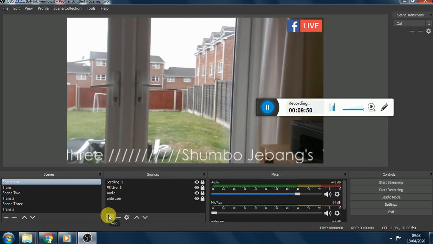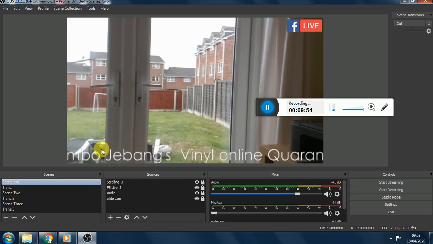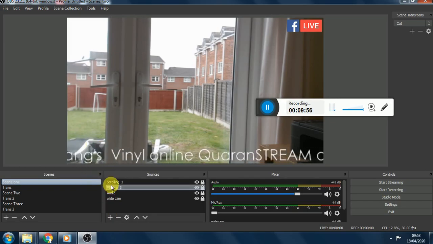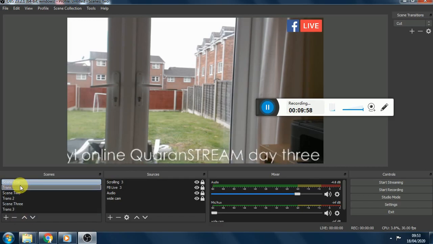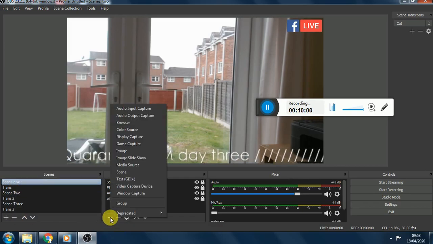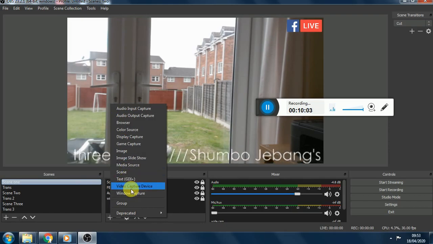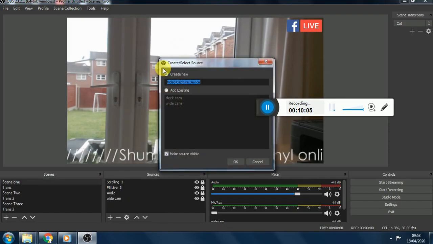So it's best to build your complete scenes before you activate your screen switcher. So scene 1, here's your options for your inputs. Select your video capture device, create new, or use existing, which I have here.